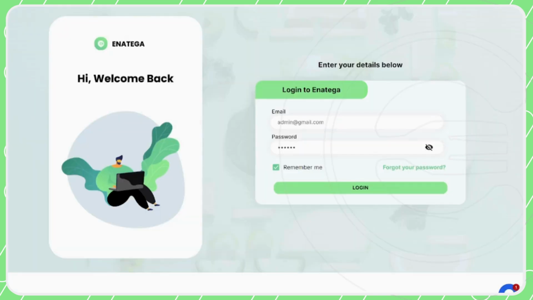The other role that we have is the vendor role. The vendor or restaurant can log in with the username and password created by the super admin. The vendor can only see details and make changes for their own restaurant.